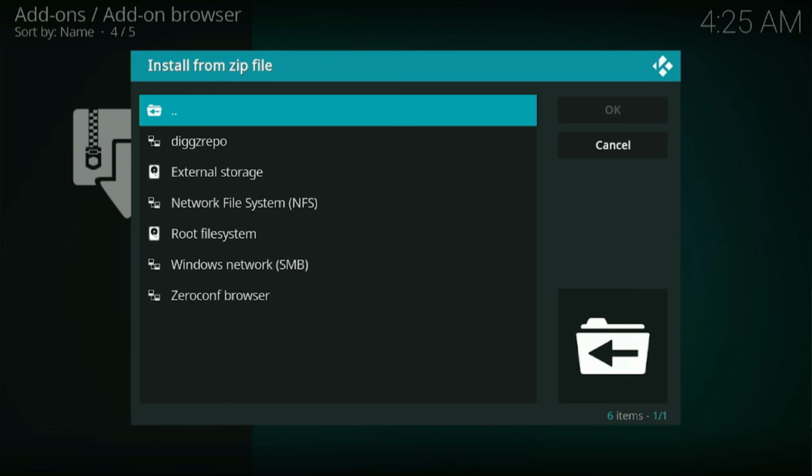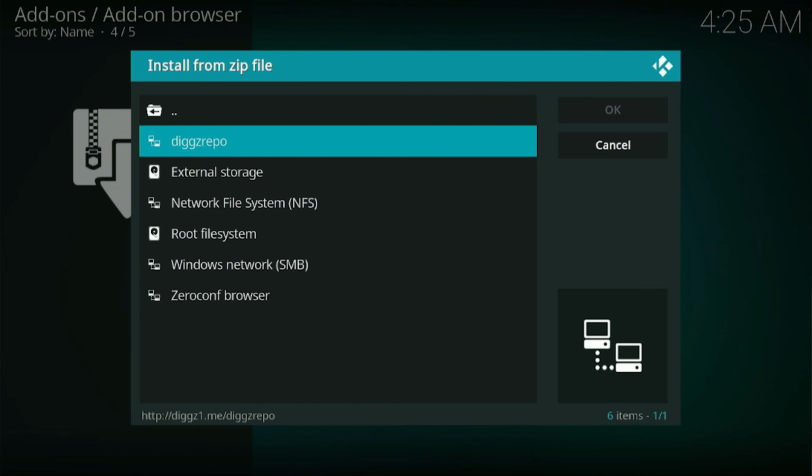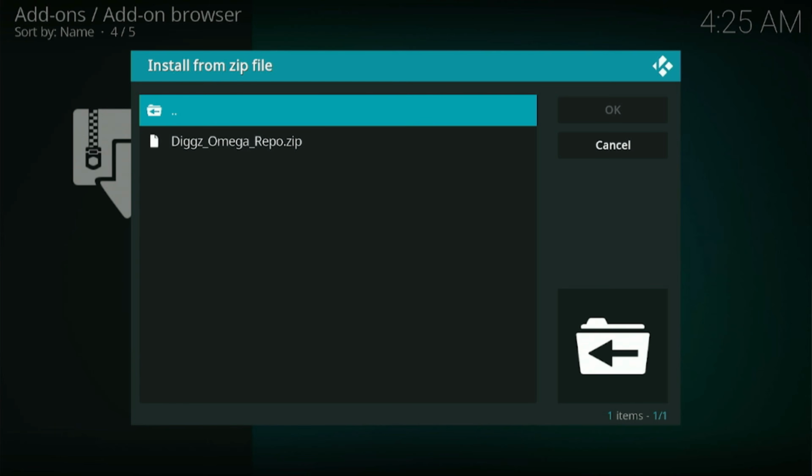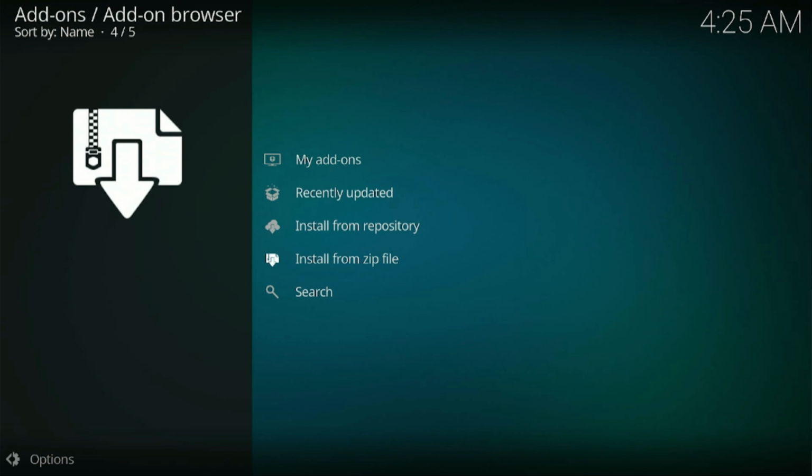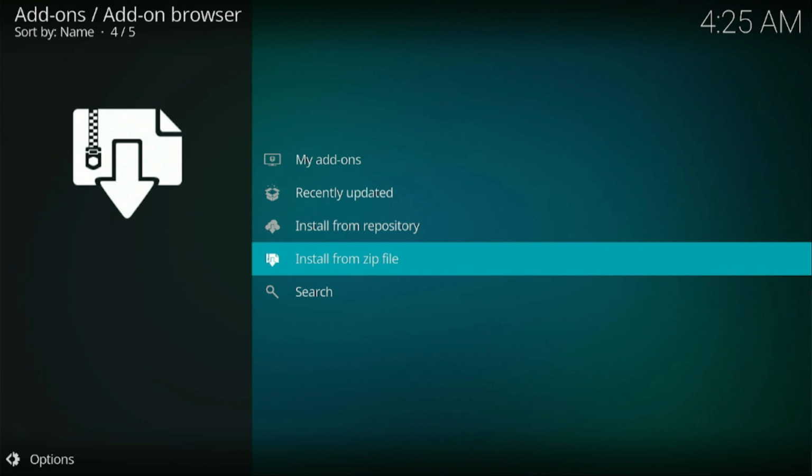A box will pop up. Scroll down that list until you see DIGS 123 and click it. Inside, you will see a file. Click that file. Now, wait. Do not touch your remote. Keep your eyes glued to the top right corner of your TV screen. Within a few seconds, a little pop-up message will slide in saying, DIGS repository add-on installed.